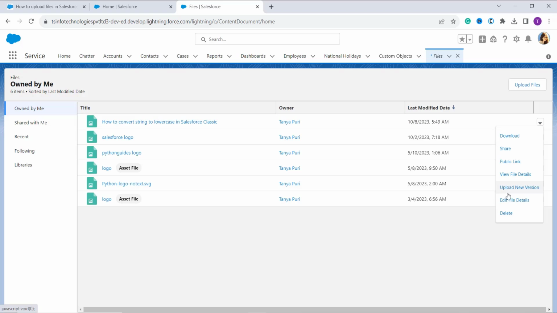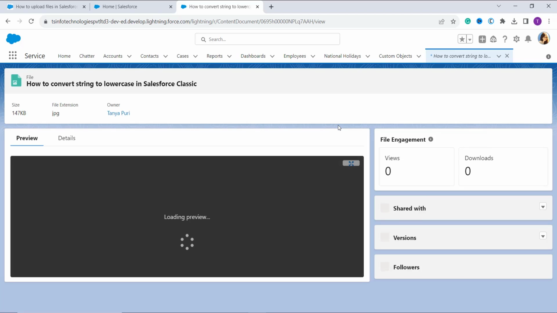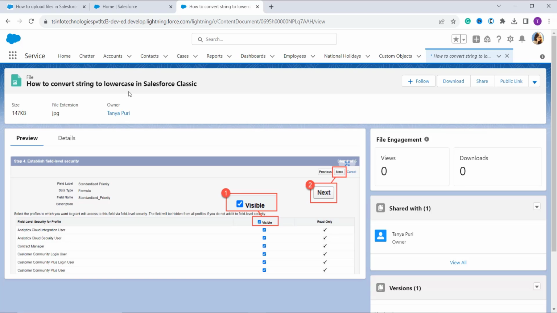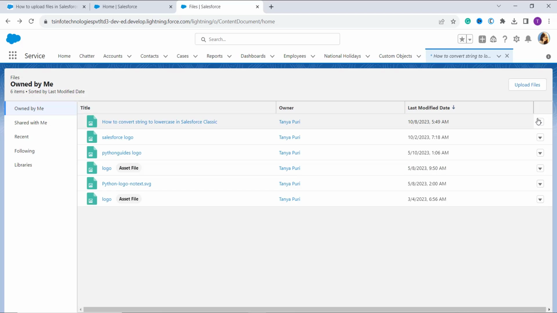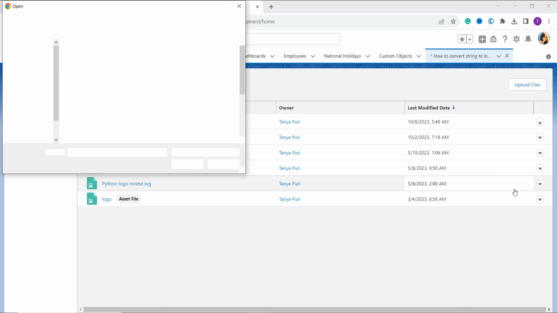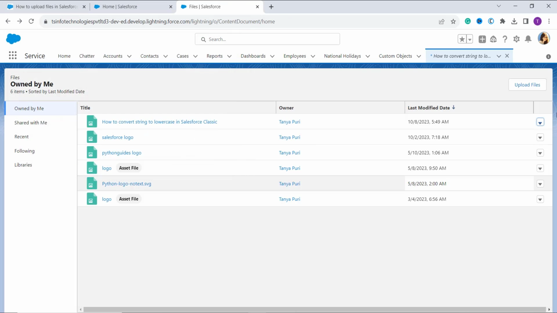Next, you can also do it with the view file details, and it shows you all the file details related to this one, and it opens this file in a preview mode. And here we have a details section that shows the description and the name of the file. It doesn't only have these features, it also has a feature of upload new version. If I click on that, it moves to my window again and asks me to choose the updated version. So it replaces my old file with the new updated version.